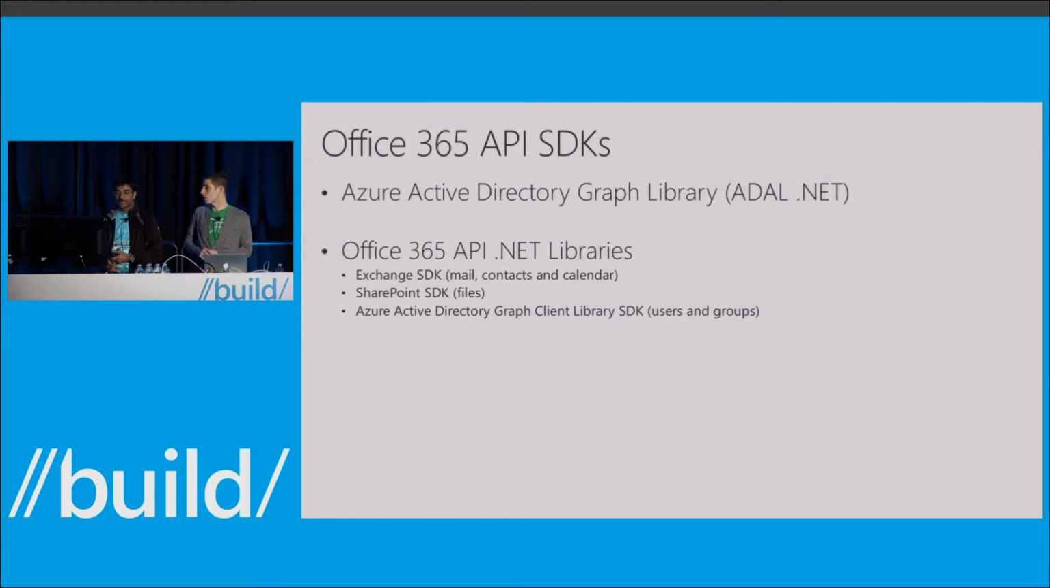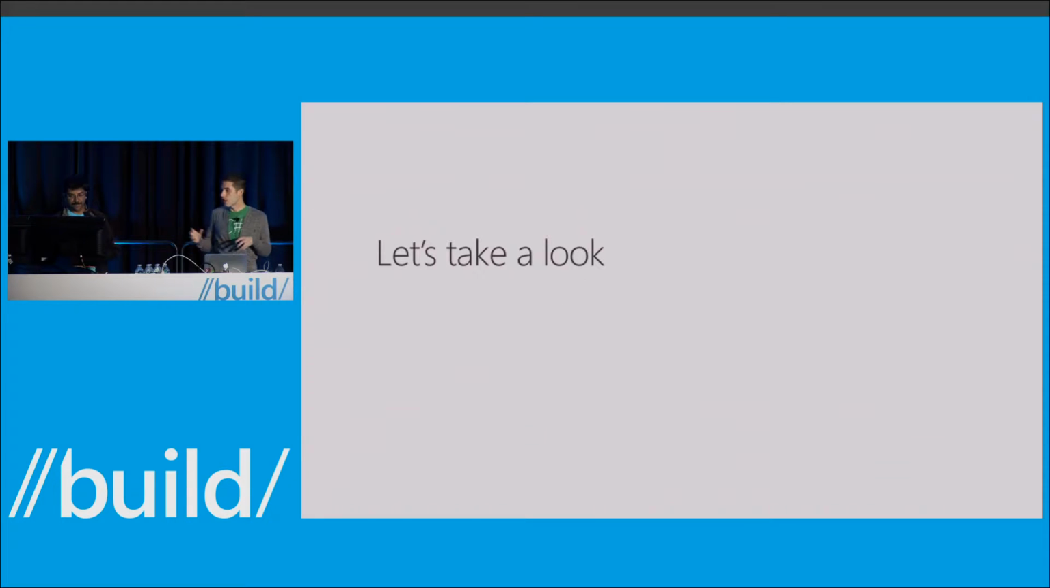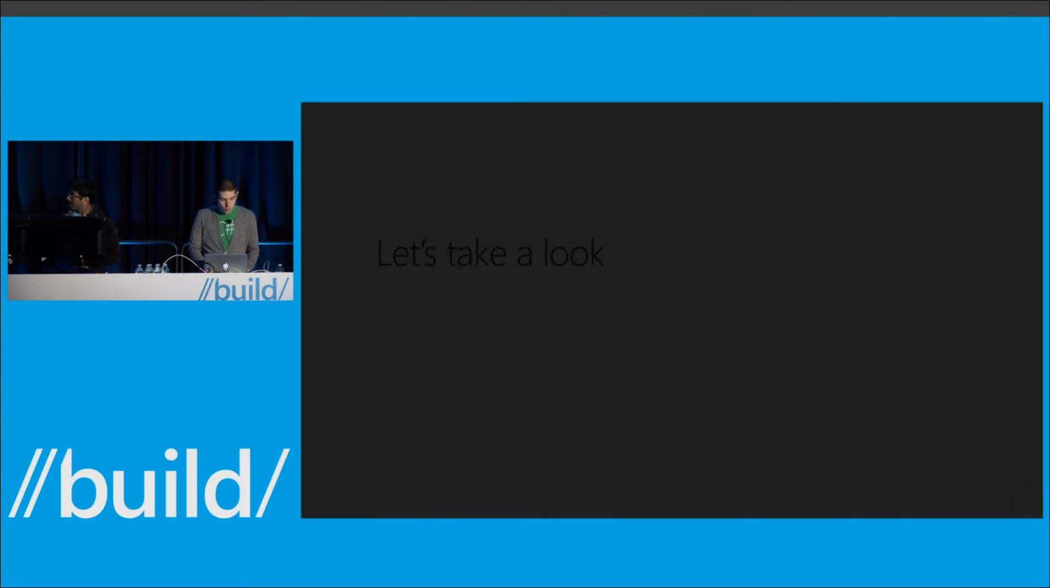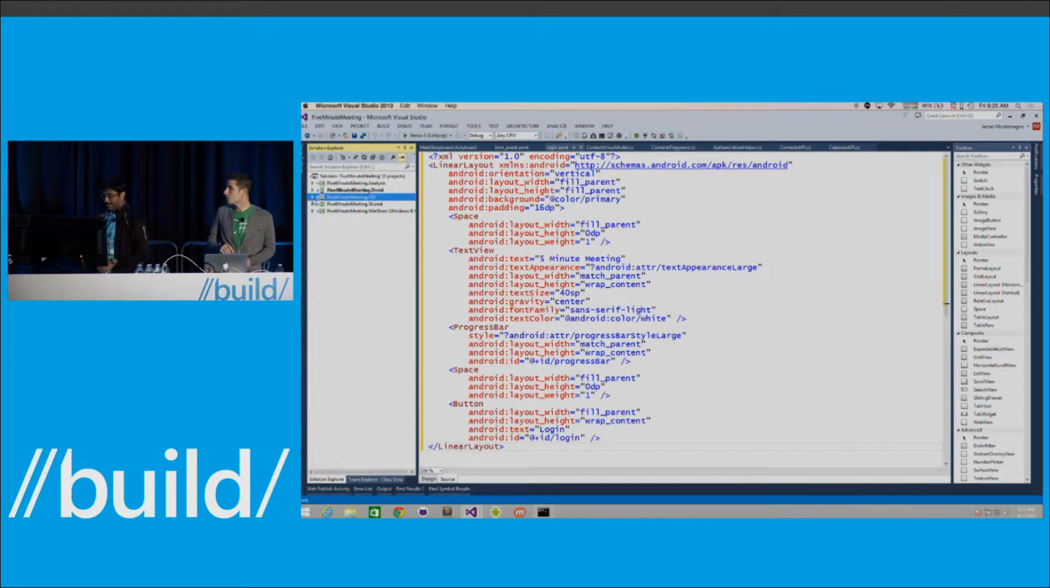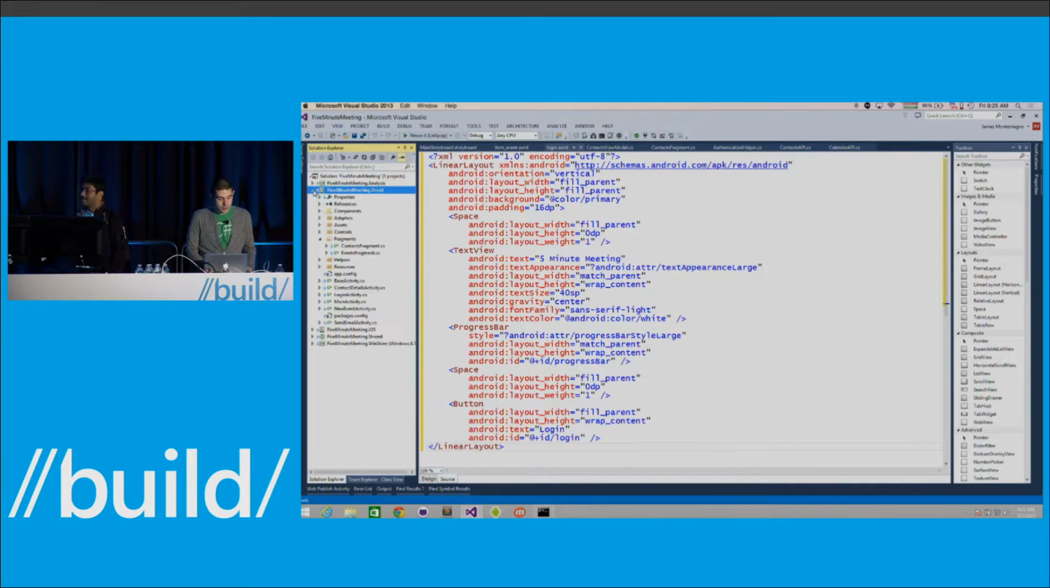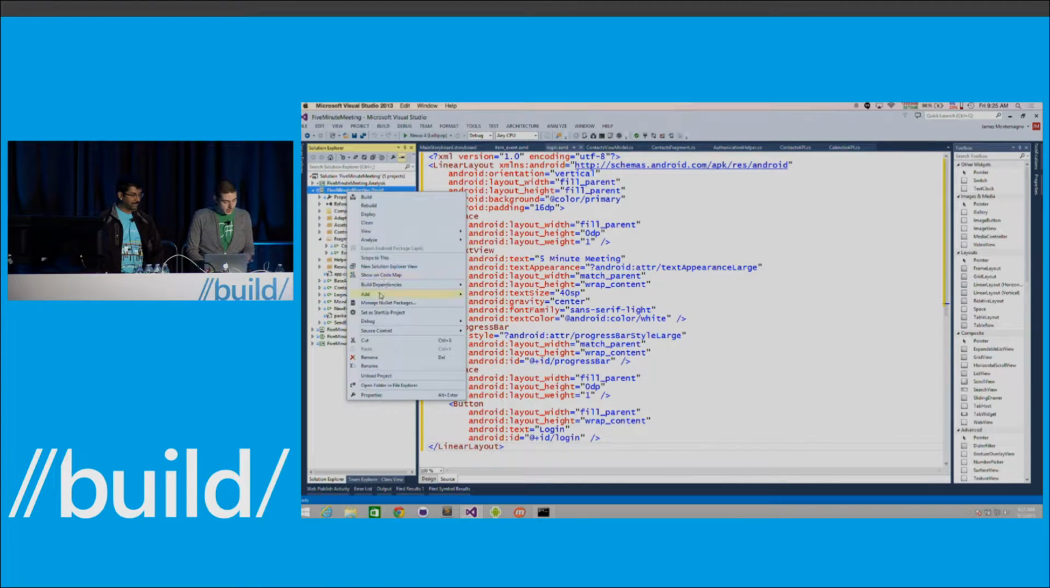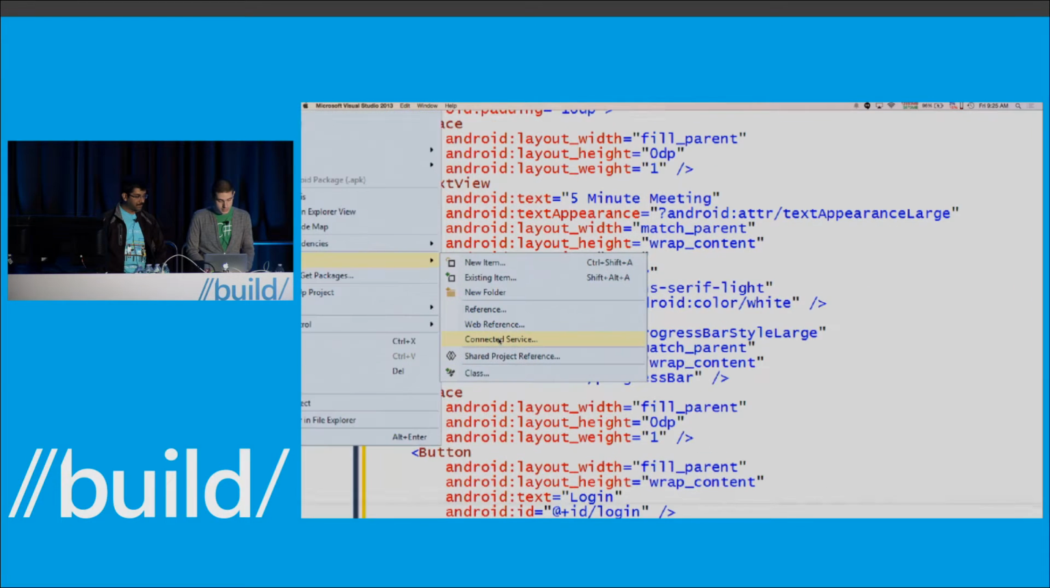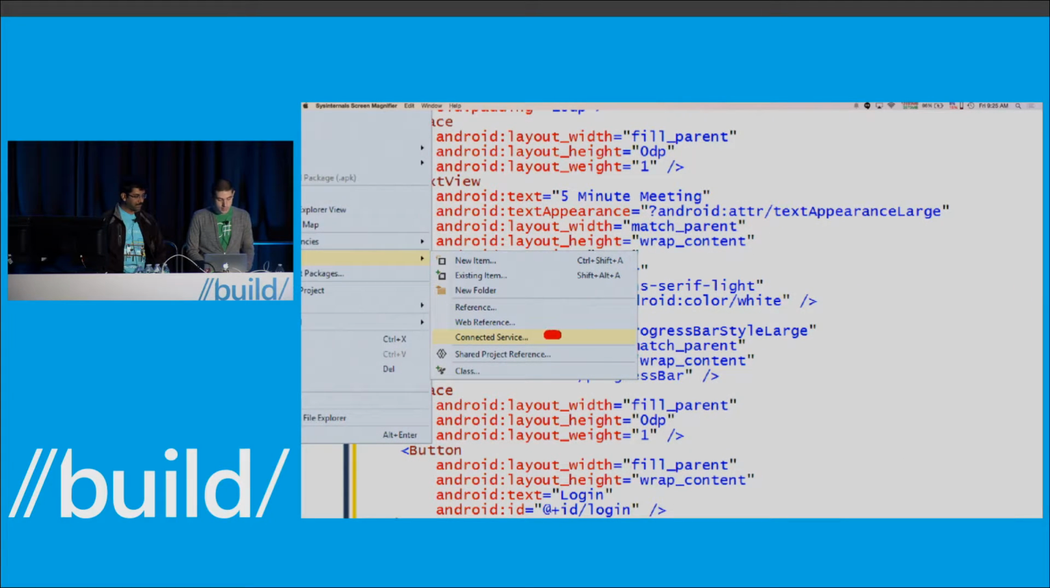Good. So let's actually take a look at that. Really quick, we'll switch over and see what happens when we want to get up and running. So I'm back in Visual Studio. Here I'm in 2013, and this obviously works in 2015 as well. I have my different applications, and when you right-click on iOS or Android, you can say Add, and then you'll see Connected Services down here. So there it is, and I'm going to click on that.